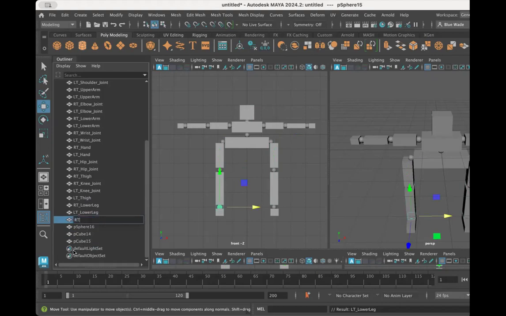This is the right ankle joint. This is the left ankle joint. Okay. And then here is the right foot. And here is the left foot. Okay, so now I have labeled everything.